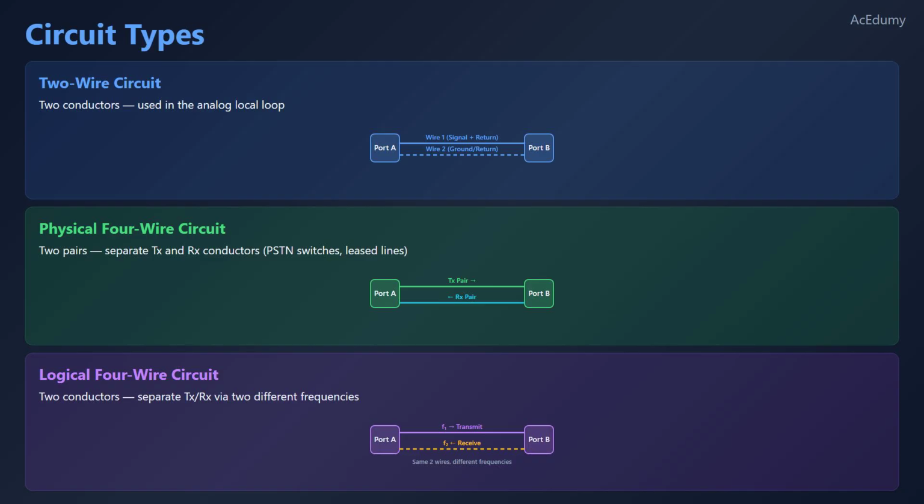A circuit is a physical path between two or more points where each end connects to a port, either an electrical or optical interface. There are three main types of circuits used in telecommunications. Two-wire circuits use two electrical conductors. These are the most common type found in the analog local loop, the connection between your phone and the first point of access into the network.